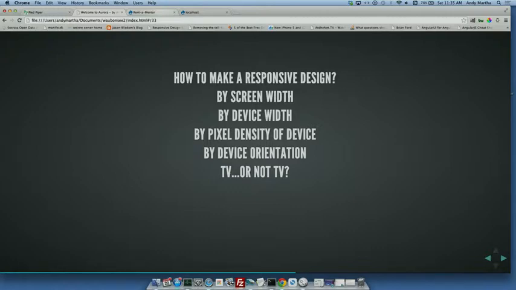Does anyone do this? Pixel density of the device. Like you say, for Retina screens show this image, and for non-Retina screens show this crappy image. Or, I want to target the newest Android, which has a pixel density of 1.8 or something. So if the device has a density of 1.8, which basically means it's a high-DPI screen, show this design or this image. That's another way to think about it.